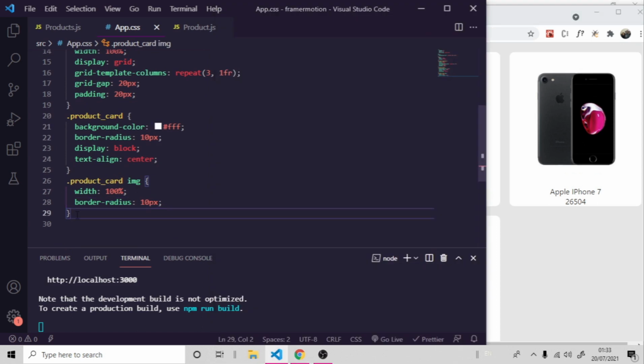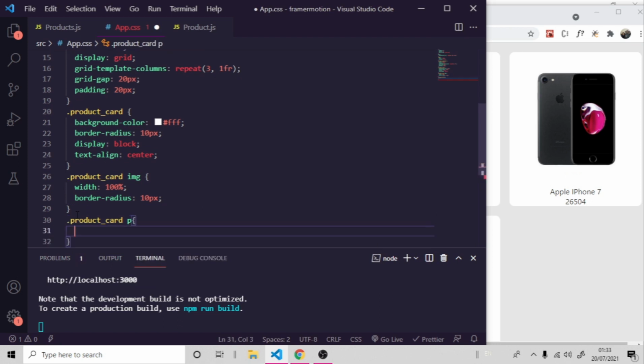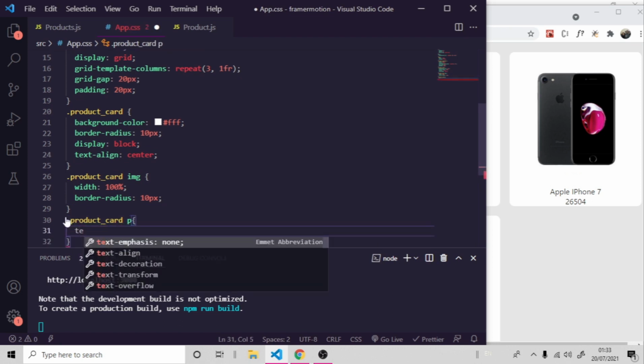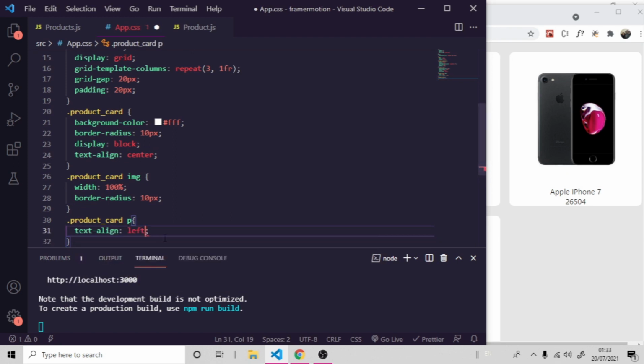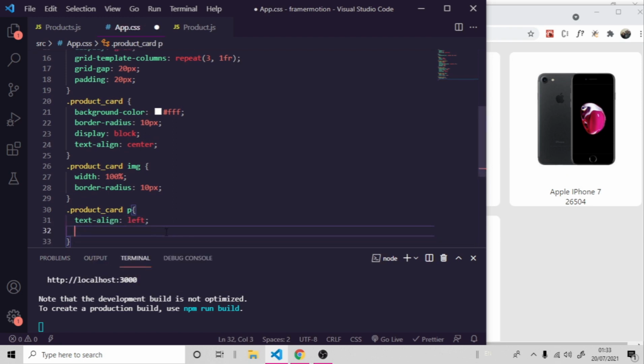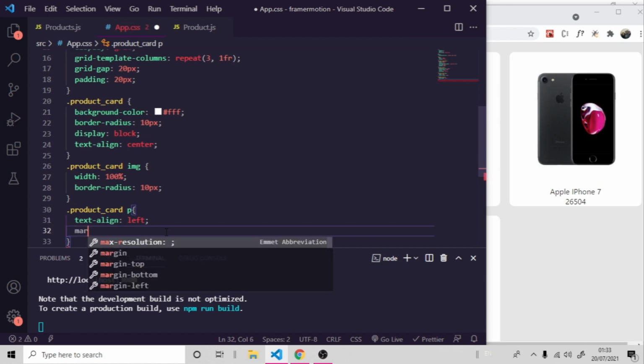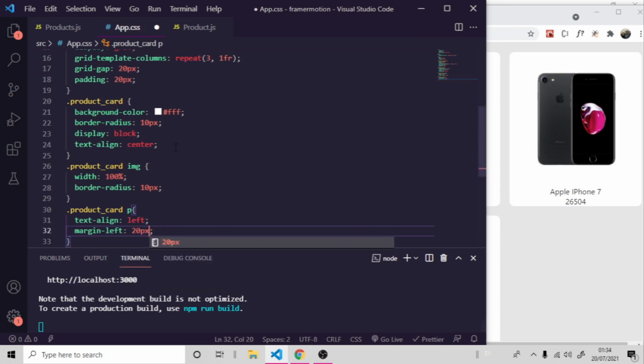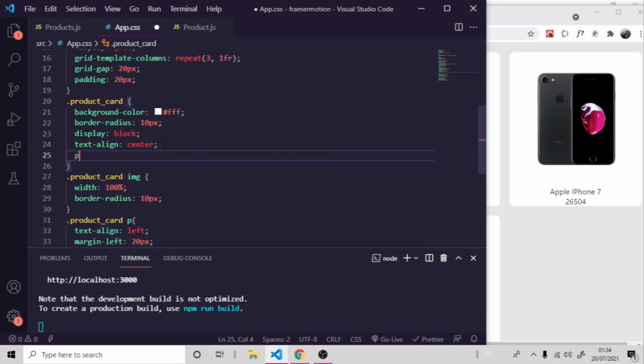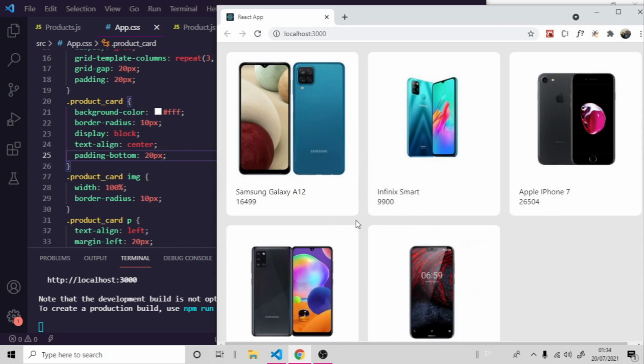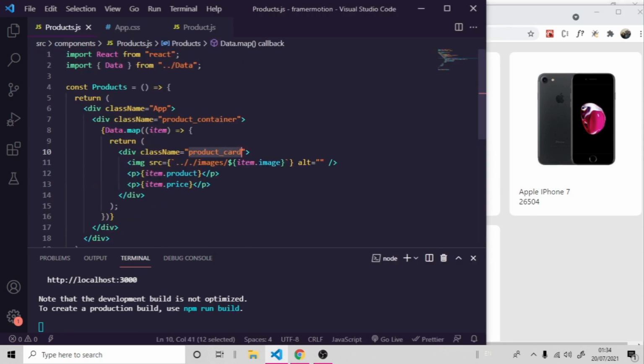So let's work on the paragraphs inside the product card. First, we're going to align them to the left and give them a margin left of 20 pixels. Then also let the product card have a padding bottom of 20 pixels. So if I save that, see them nicely displayed. Then my price is going to be in Kenya shillings.